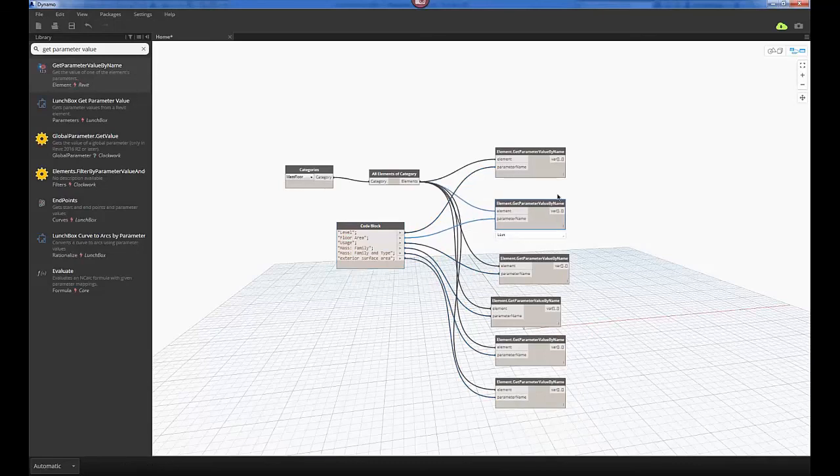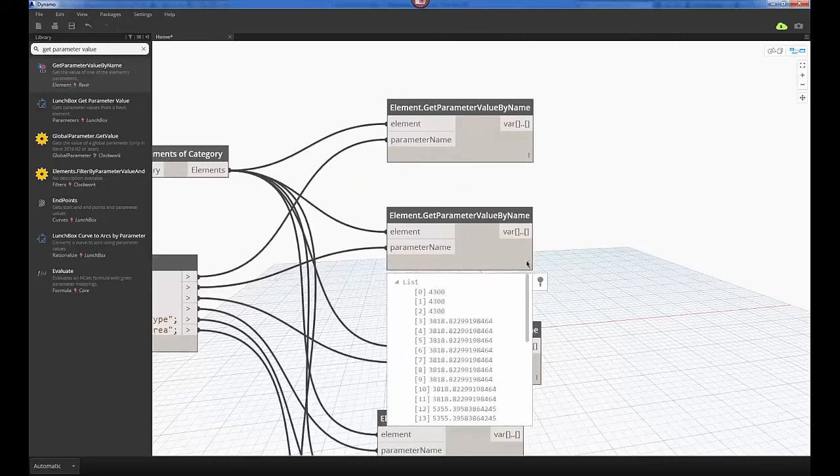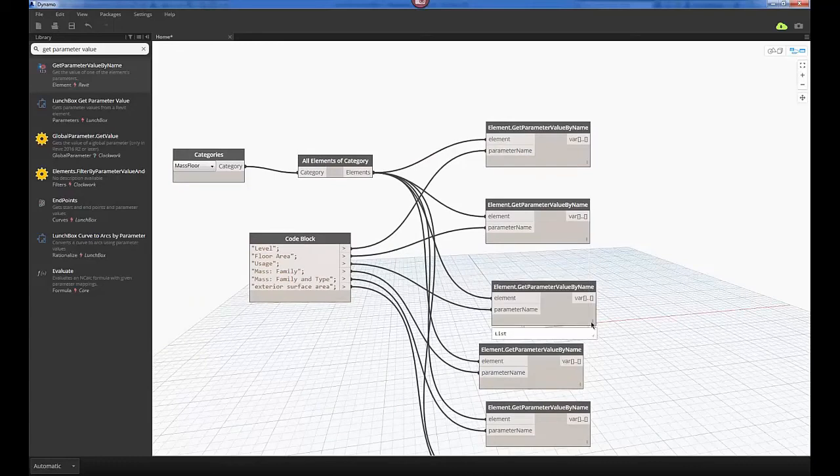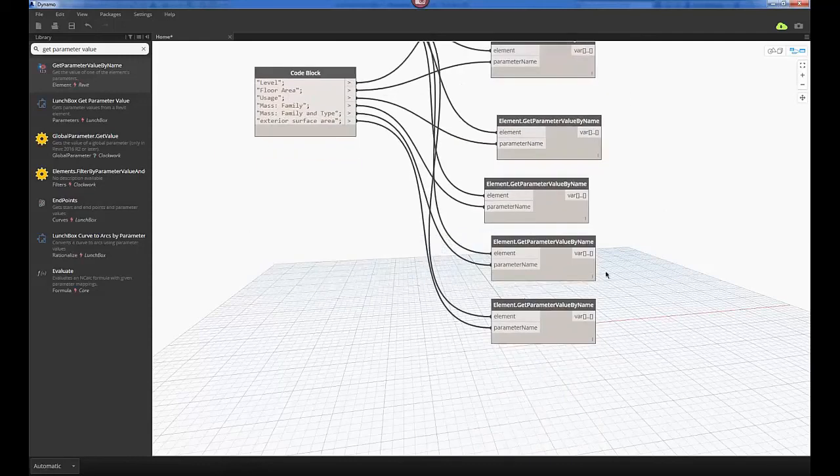We can go through each one, and at this top one, we're getting all of our levels. The next one, let me pull this over. Here are all our floor areas. Okay, looks good. And then we're getting all of our usages. And lastly, we have mass family, which is essentially our building name. Then we have the mass family and type. And then we have the last one.